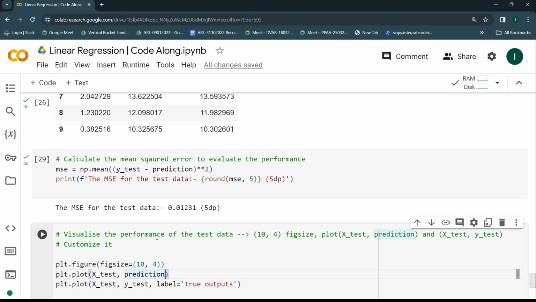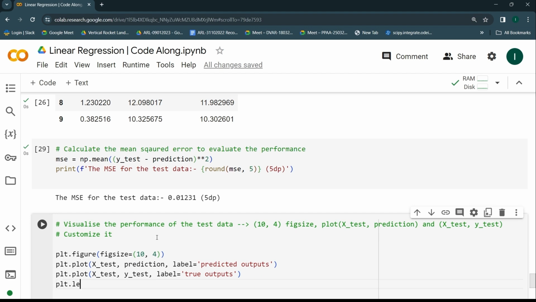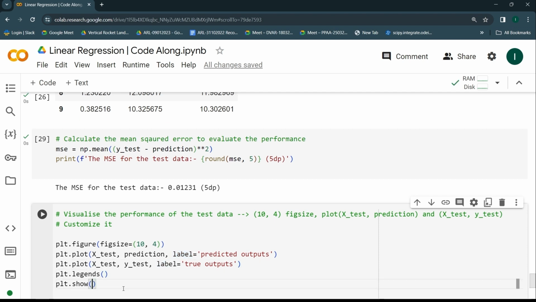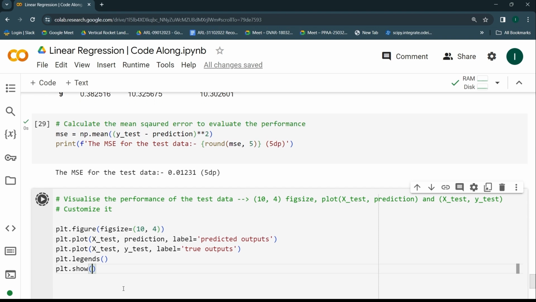outputs, and over here I can say that label is equal to predicted outputs, and later on I can also turn on the legend. This legend is going to ensure that this kind of label is displayed on the graph. And let me just have plt.show to see how it's going to look.